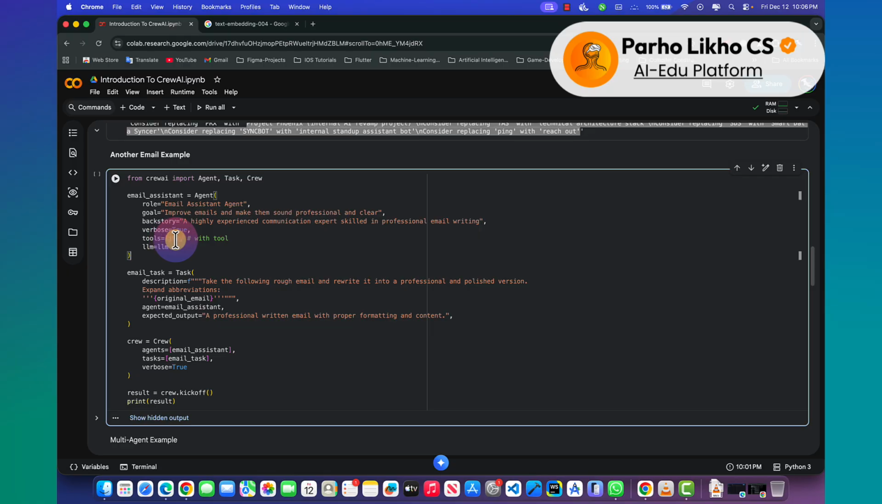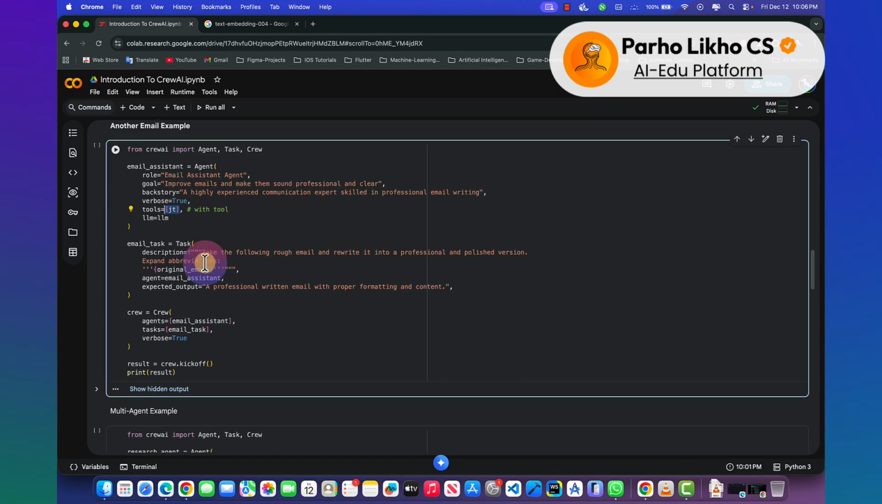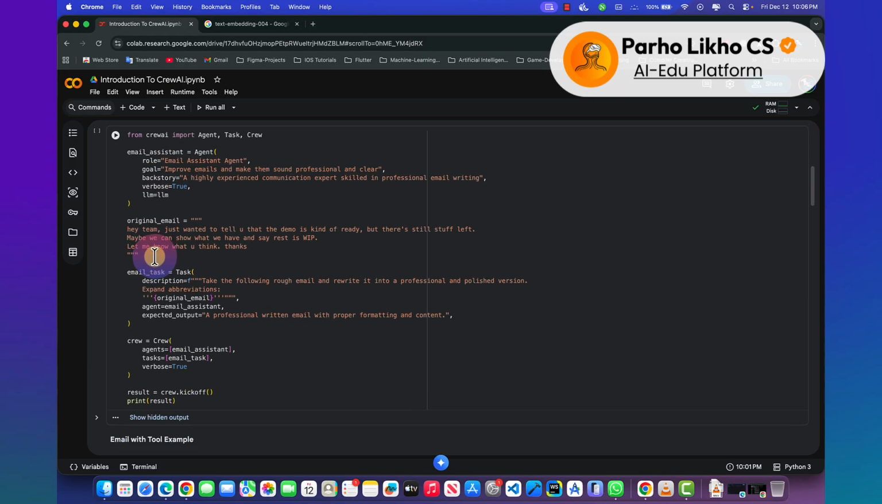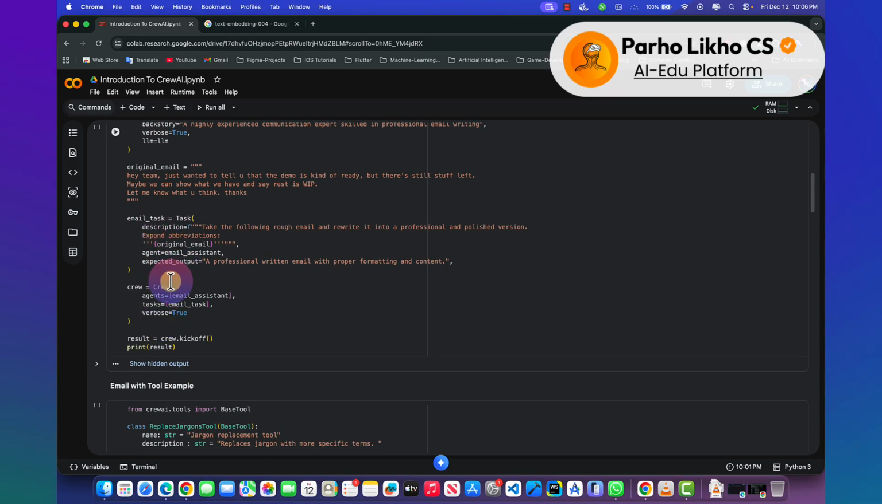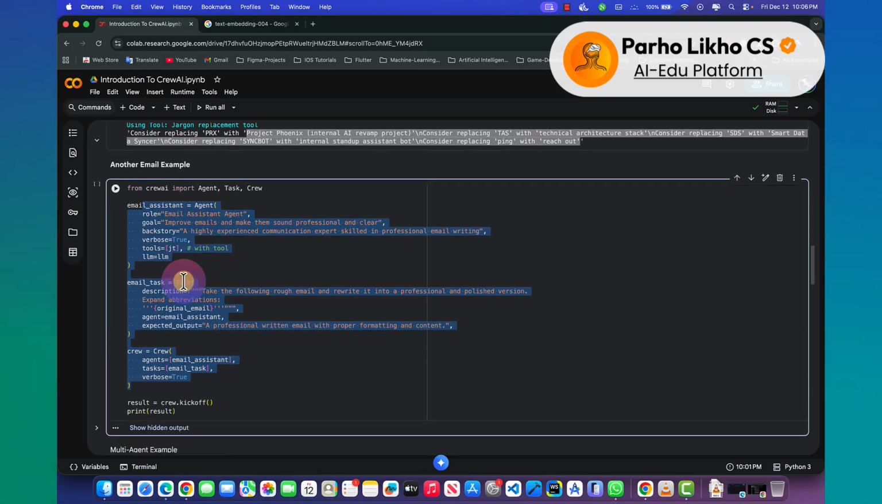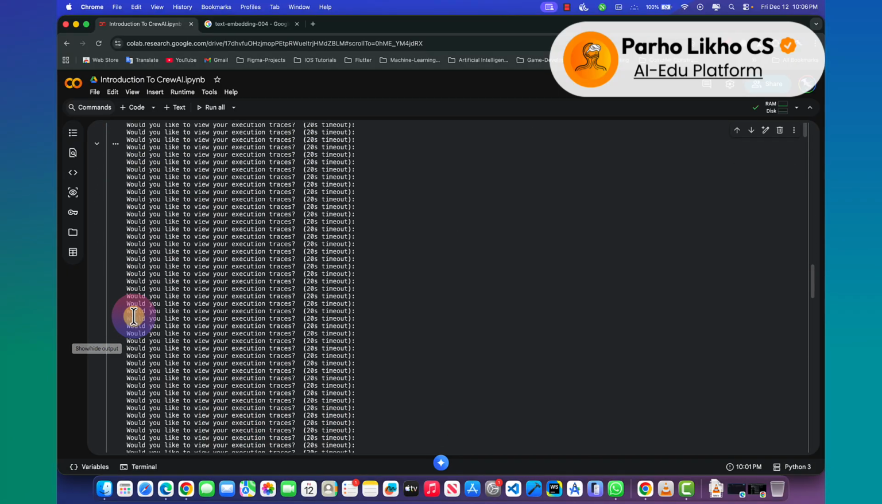Okay, so we just simply pass the list of tools. We can find a number of tools we want, and this works the same. This is the old example we saw before. This is the example, but we added the tool inside. Okay, so what is the output?